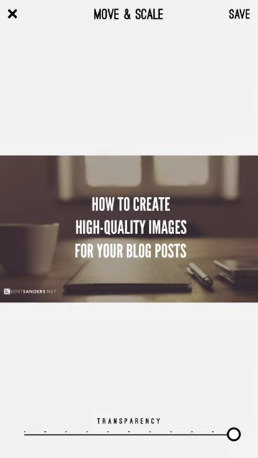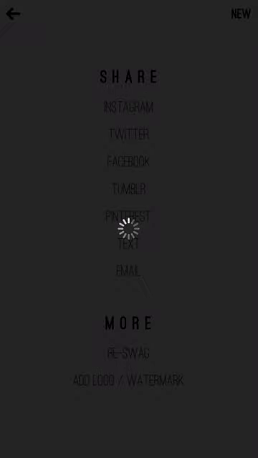Now the trick is, if you're going to use a logo on your blog images, it needs to have a transparent background. I've got another video on YouTube that shows you how to create an image with a transparent background. You can search that and look for it. You can change the transparency of it. I just leave mine full force there. I save it, and there you go.